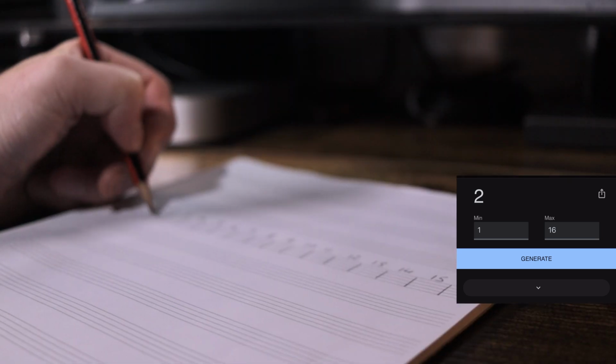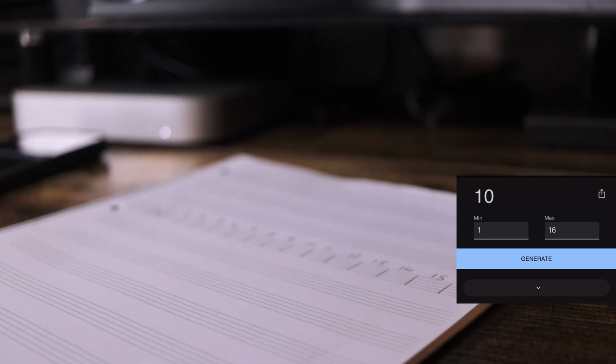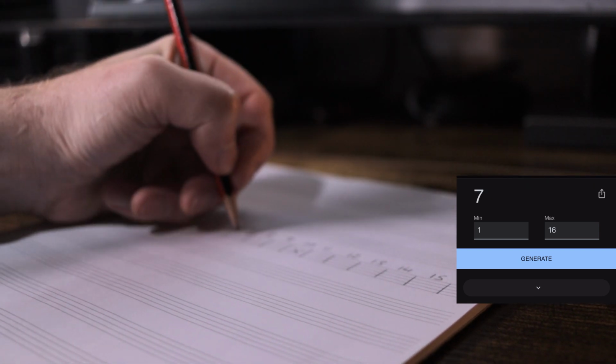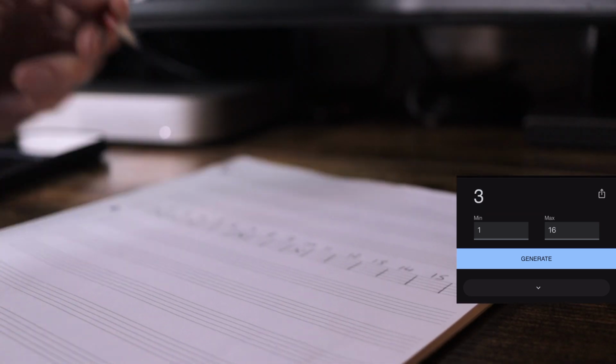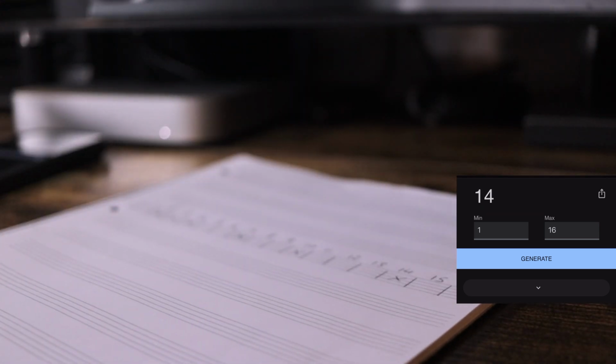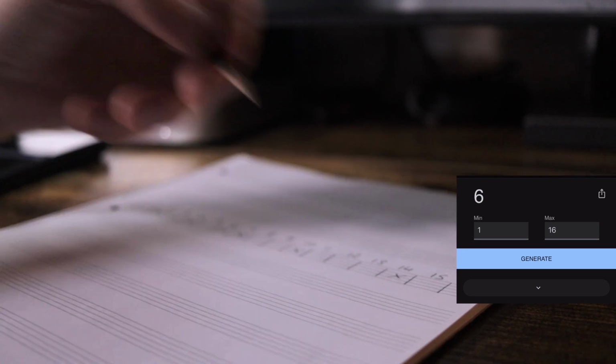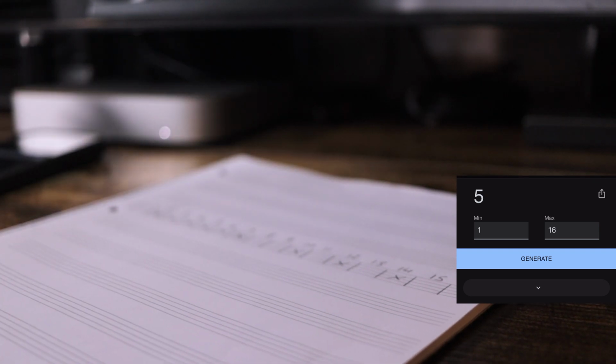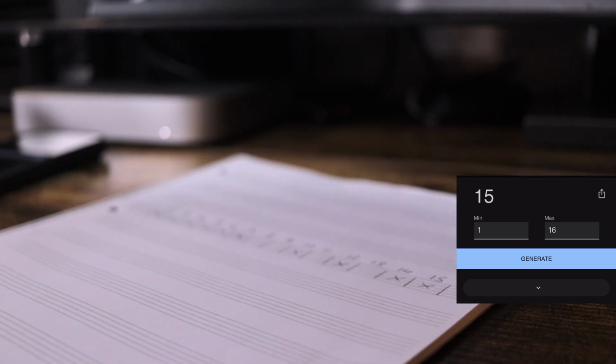So our first number is 2. Let's cross that off and pick another. This time 10, fill that in. Another number, 7. And we've got 10 again, so we'll ignore that obviously and pick another one. 4, 3, 14, 6, 12, that's 6 again, that's 4 again, 5, 10 again, missed that, 15. Now I'm going to stop there.